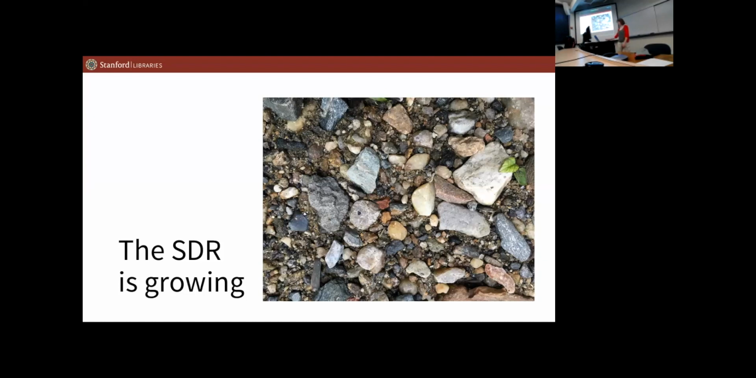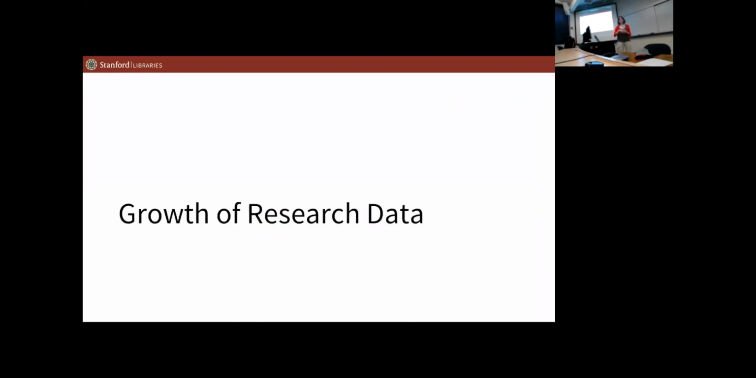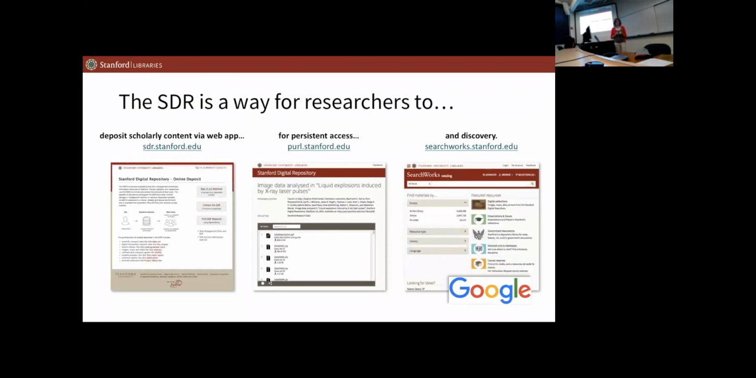Okay, great. So I'm going to do a couple of sections right now, and the first thing I'm going to talk to you about is the growth of research data in the SDR. Hannah pointed out several examples to you of some research data. The way I think about this particular use case for the SDR is that the SDR is a way for researchers to deposit scholarly content for persistent access and discovery.